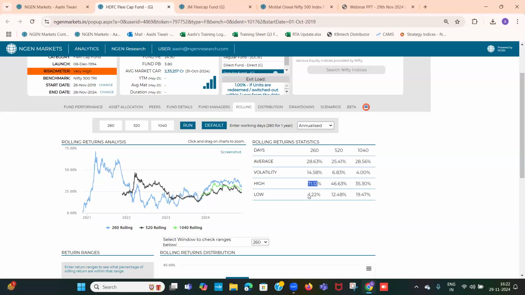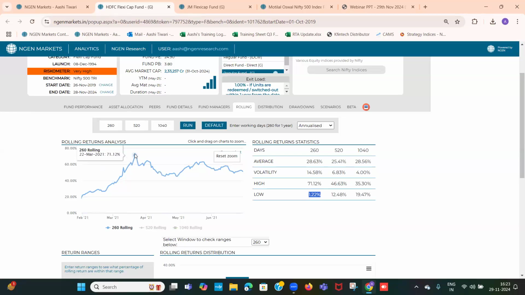Now, this particular high and low is something that can also be plotted on this rolling return analysis chart as well. So for that, I'll just turn off 520 days as well as 1040 as a rolling window, and we'll try to plot this on chart. So all we have to do is drag. So we see it was in the month of March 2021, wherein the best or the highest return of 71.12% was registered. So what we can see is if the investor would have invested 260 days prior to this date, he would have been the luckiest to enjoy the return of 71.12%.